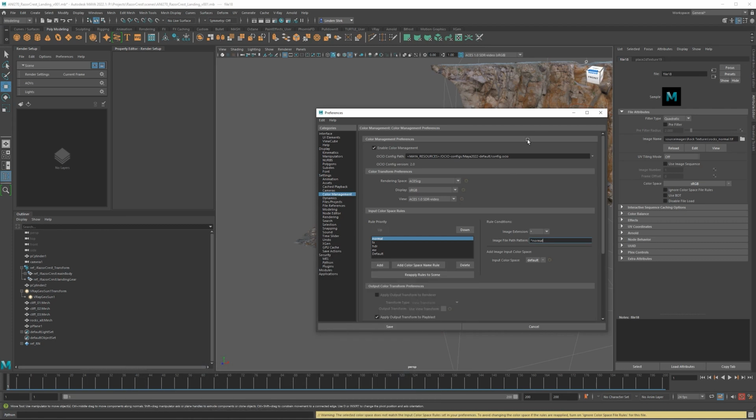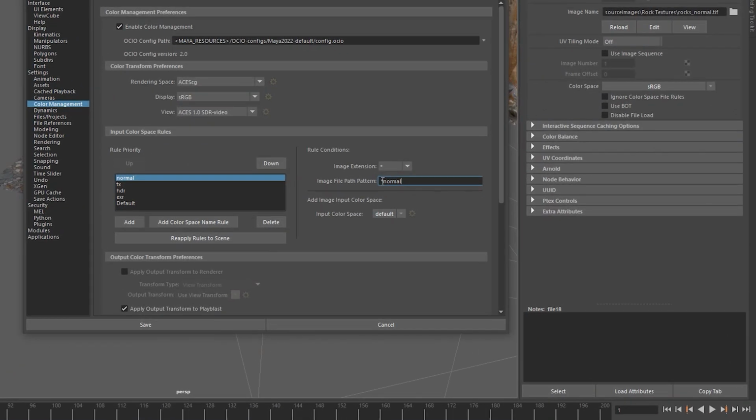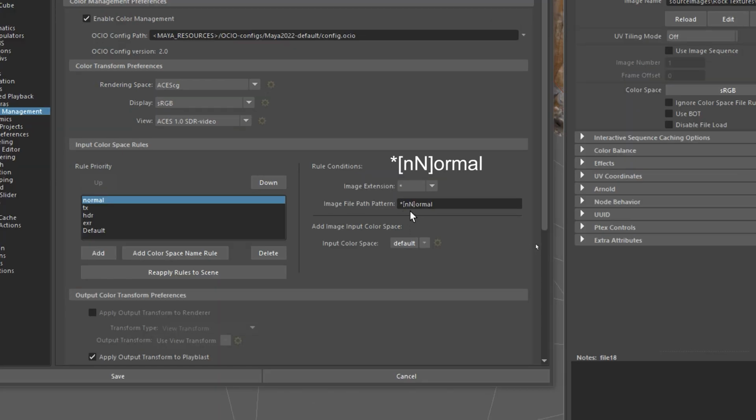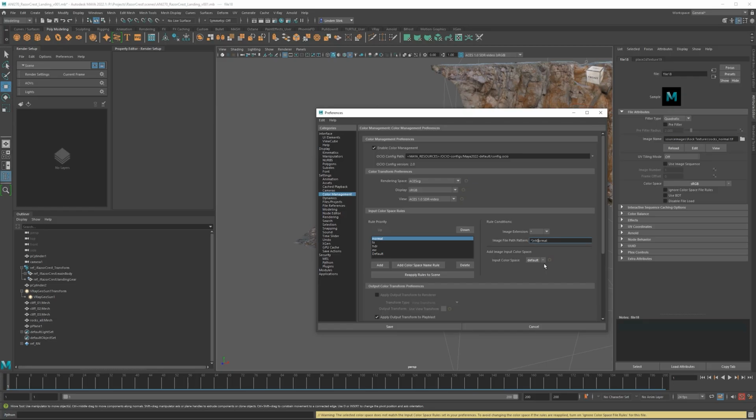So instead what we want to do is use this notation. We would do bracket, then lowercase N, then capital N, close bracket, normal. This means any file that has either a lowercase or uppercase N followed by normal in it, it's going to look for both of those. Kind of an odd syntax, but that's just the way it is.